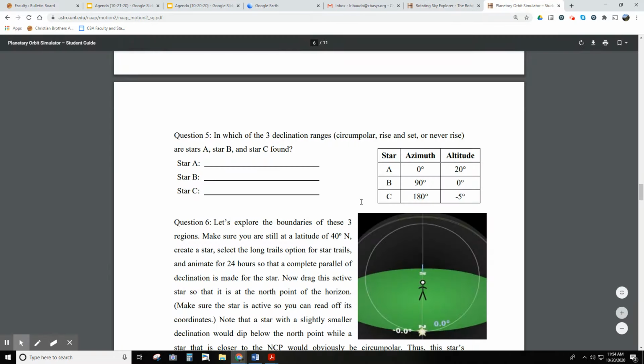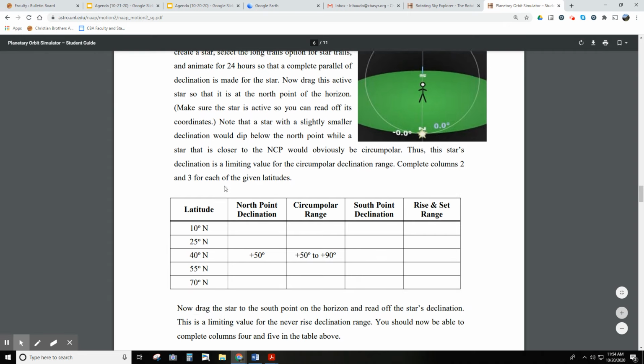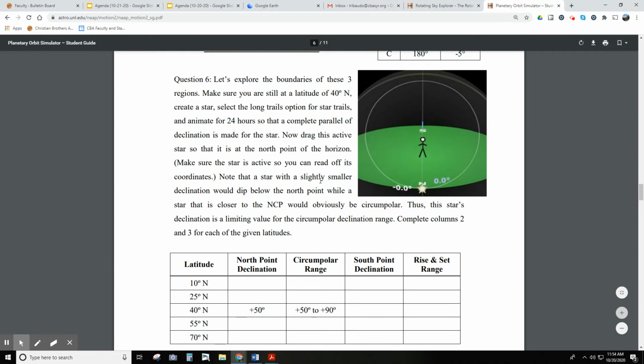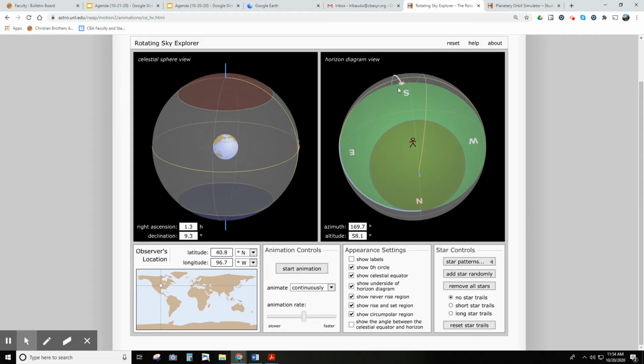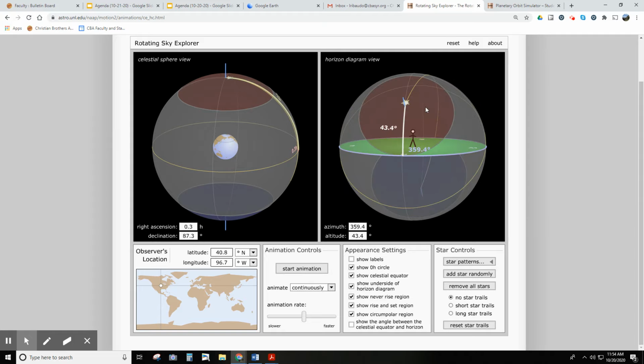Question number 6. This is a little bit more challenging. So essentially, if you read through this, you should do all of this stuff here, and then drag a star to this point in the sky right there. Okay, so I'm going to stop the animation. I'm going to drag this star down so that it's right at 0, 0, basically. Okay, azimuth 0, altitude 0. Okay, so it's right there in my diagram.